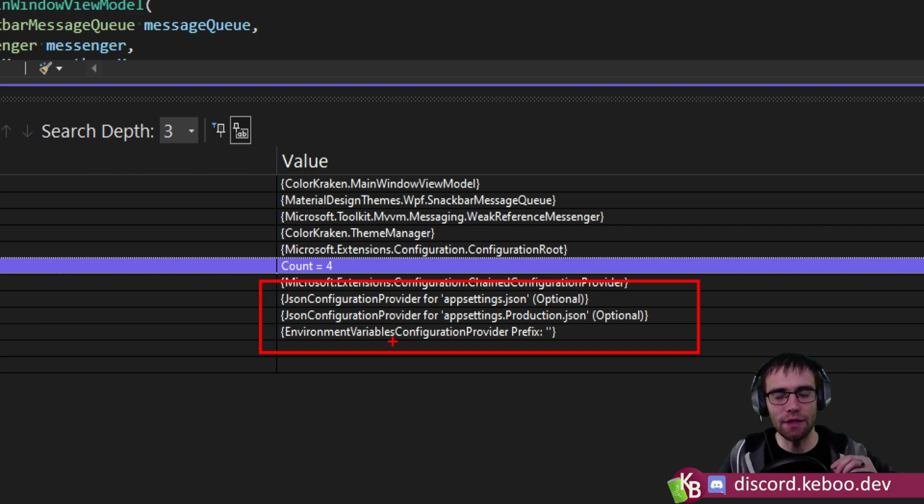That's a little less useful for a WPF application where you don't usually control the host where your application's running. It's a lot more useful for things like web services where you'll have a little bit more of that control. But somebody can feel free to prove me wrong. And then environment variable provider. And you'll note it's just defaulting to no prefix.